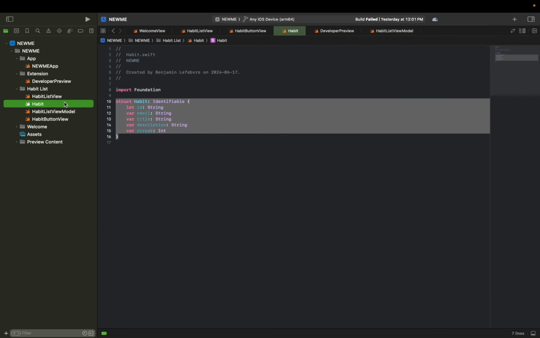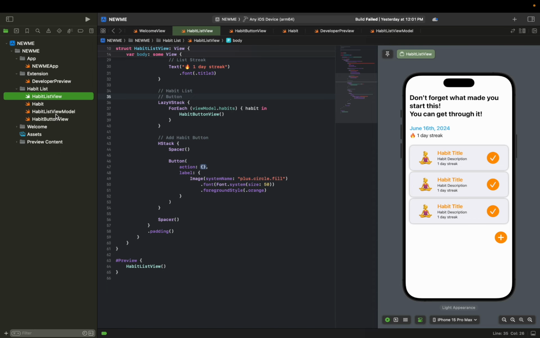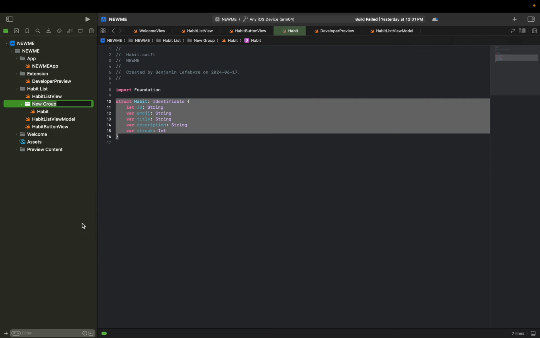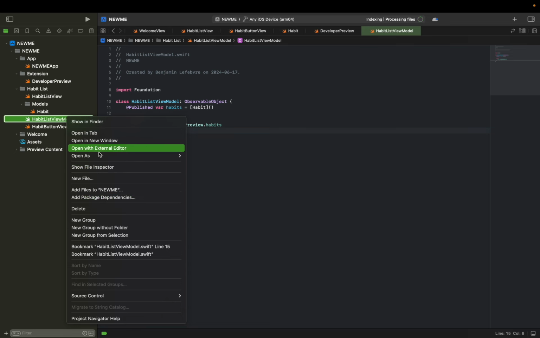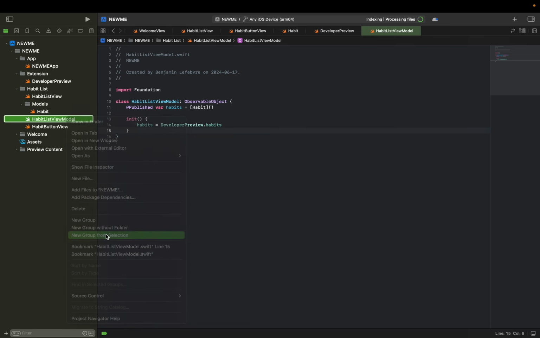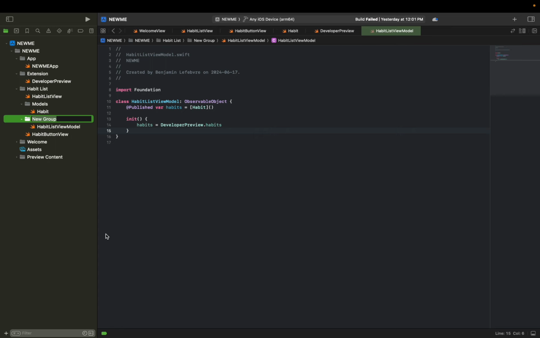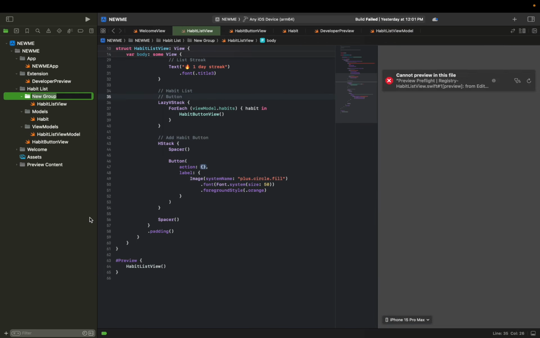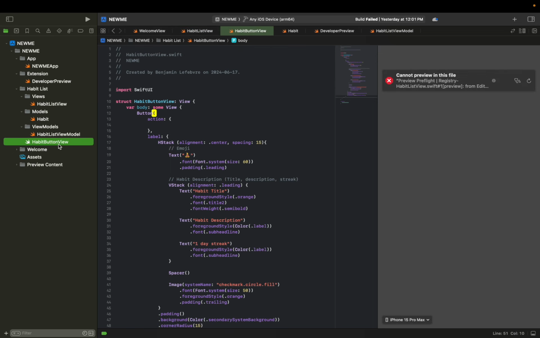And before it gets too messy in here, I'll just restructure this a little bit more. So I'll just move that into a models file. This one, I'm going to move inside a view models folder. And this one here, I'm going to move inside a views folder, as well as this one here.